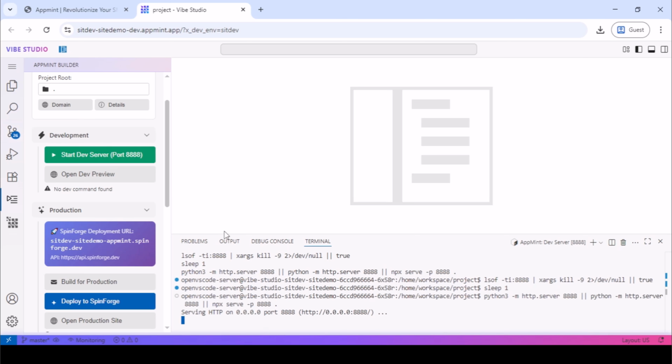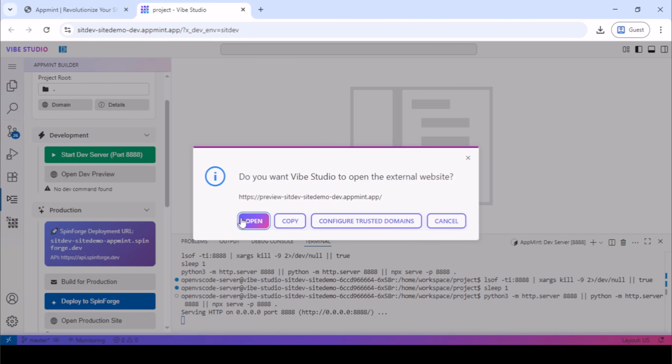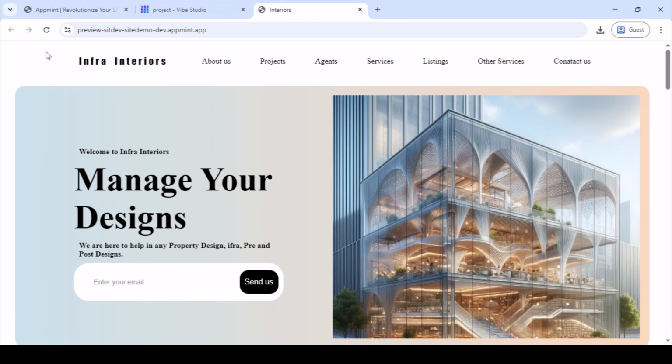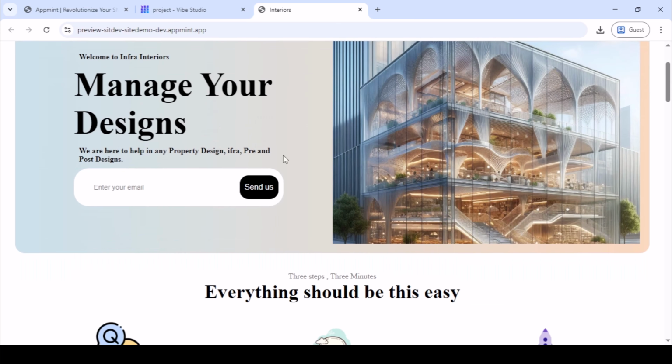So now that my server has already started, I can click on open dev preview to see how my website looks. So I'm going to click on open dev preview, then click on open. So right there, this is how the website, actually imported from the previous video on GitHub, actually looks.